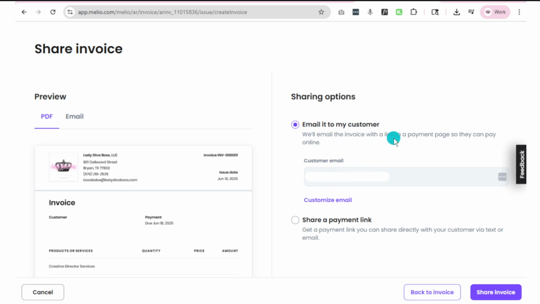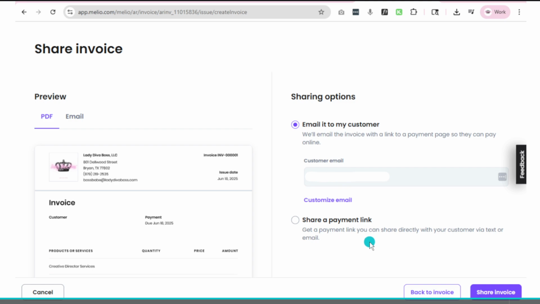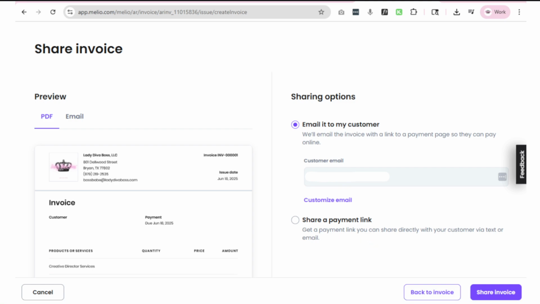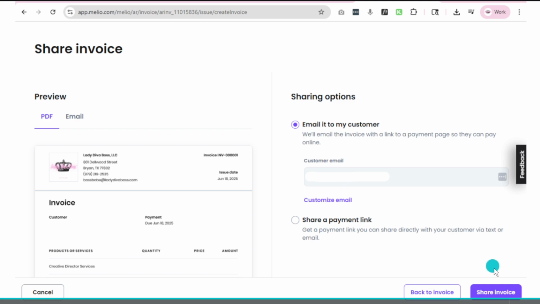So email it to my customer or share a payment link. I always send it via email to them. If you wanted to share a payment link, you could, but that's going to require an extra step, and we want to optimize our time. So just email it to them. If you wanted to send a payment link via a text message or something like that, you totally could, and you'll be given that option here. And then you would just click share invoice. And guys, that is it.